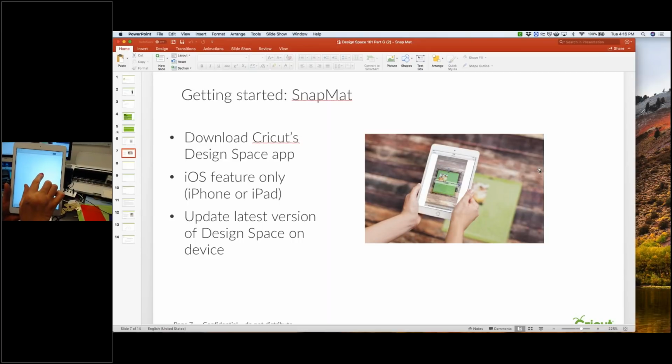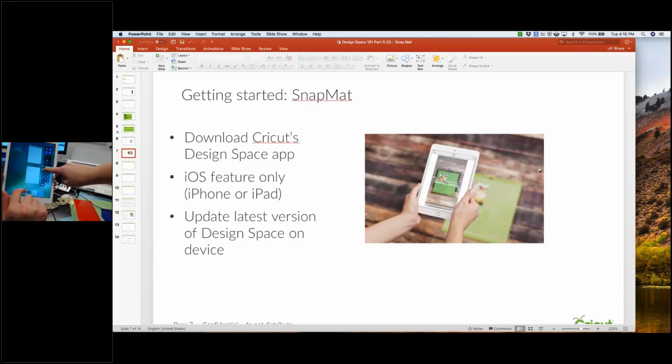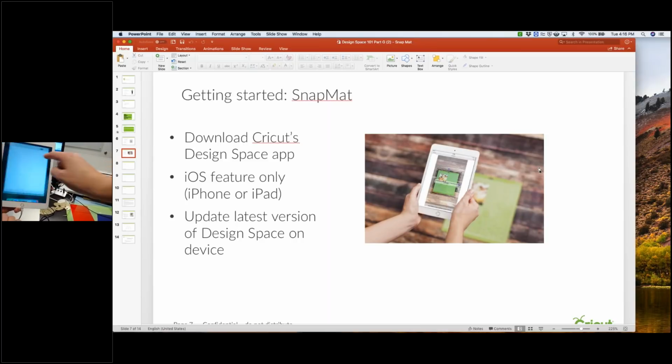Okay. Let's go. Maybe that might be better so it won't get a glare.